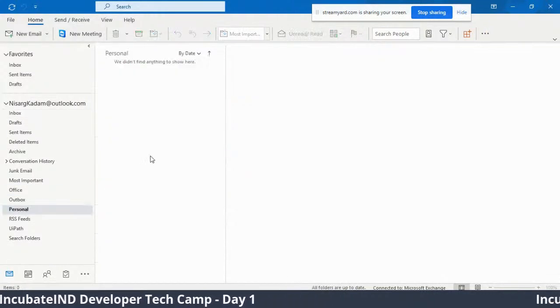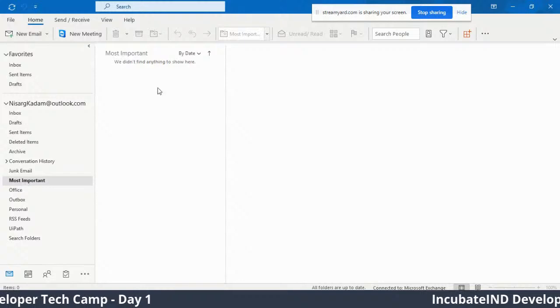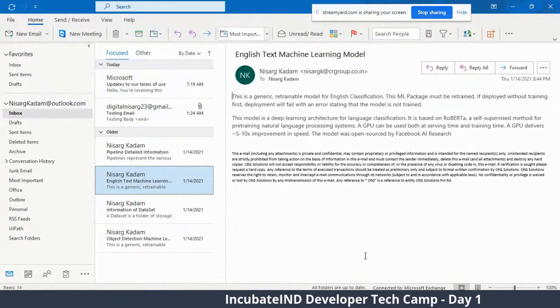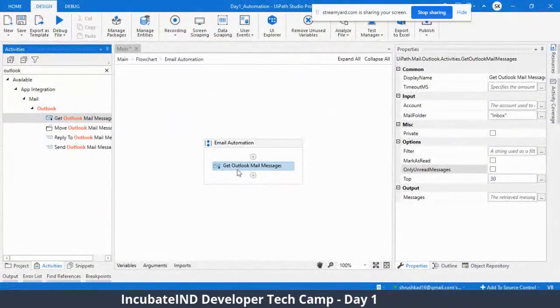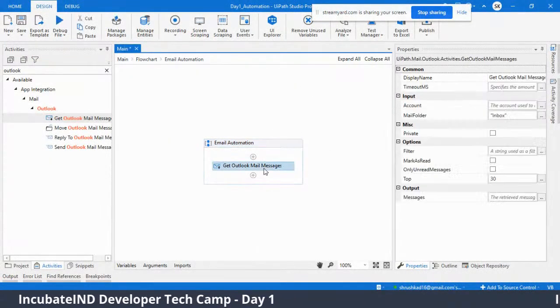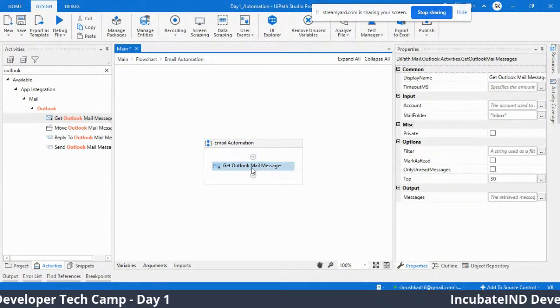So the rest of the emails, I just want to move them into the Personal folder. Look, the Personal folder is empty. The Most Important folder is also empty right now, and all the emails are in the inbox. How do I achieve this using UiPath? So what I did is I simply dragged the Get Outlook Mail Message activity.